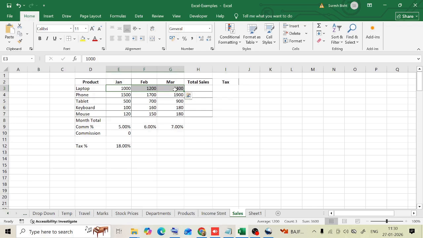I'll do a total of these three cells, which is the sales for different months for a laptop. Please use the auto sum feature. It gives the sum function and it adds these three columns. Now to copy the formula across the other rows, I'll just have to drag this here. So it copies the formula to the next rows.